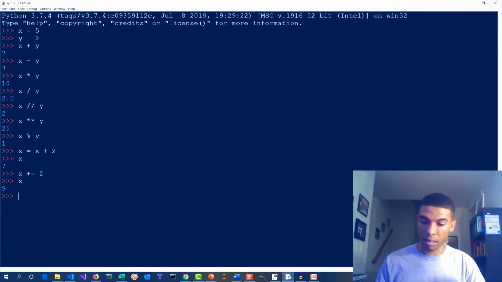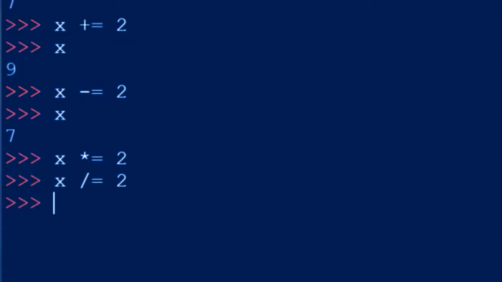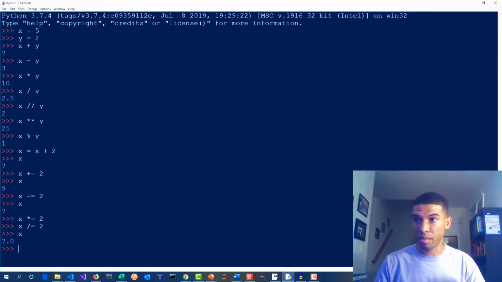Now, same way that we did this, we can say x minus equals 2. We can say x times equals 2. We can also say x divided equal 2. It's pretty much limitless.